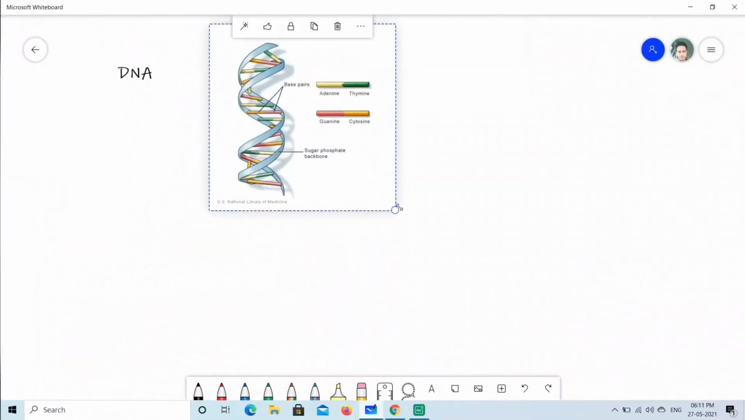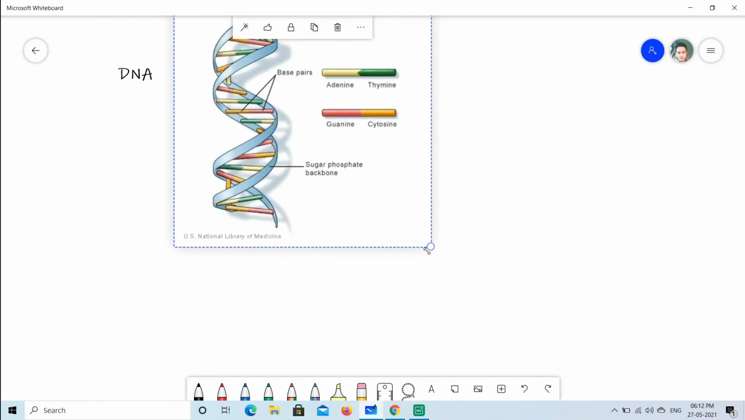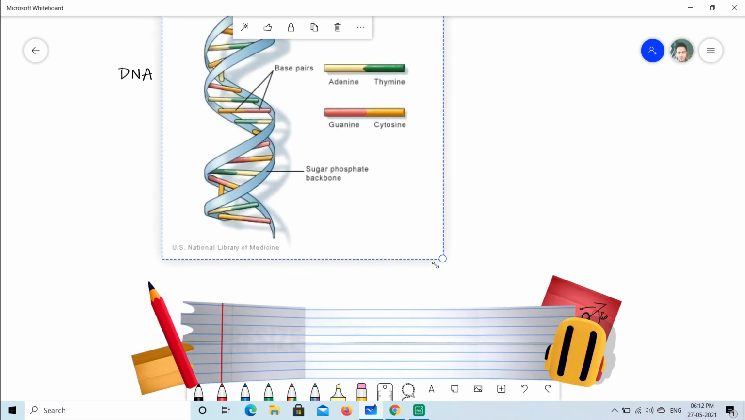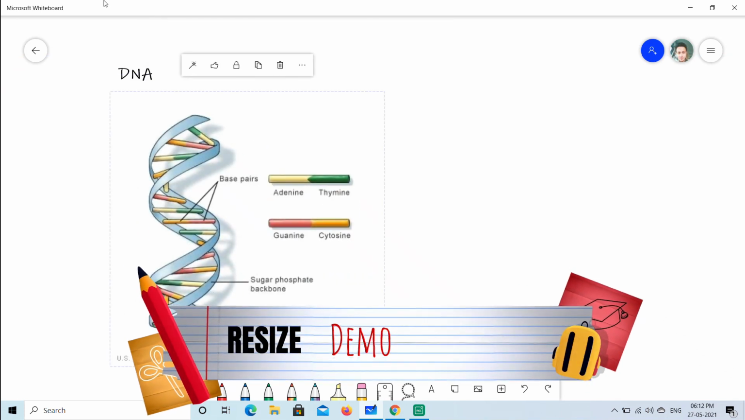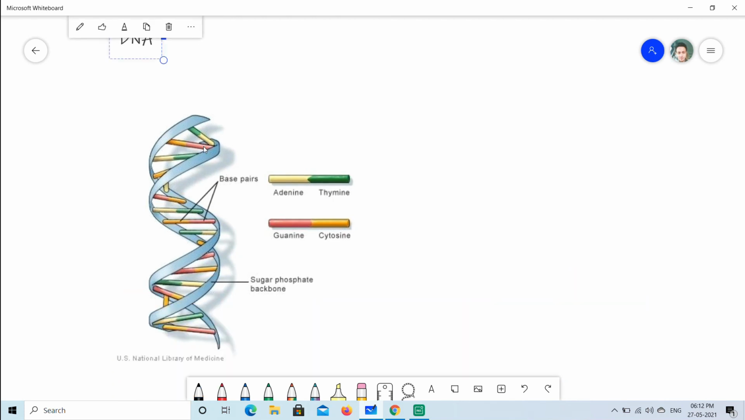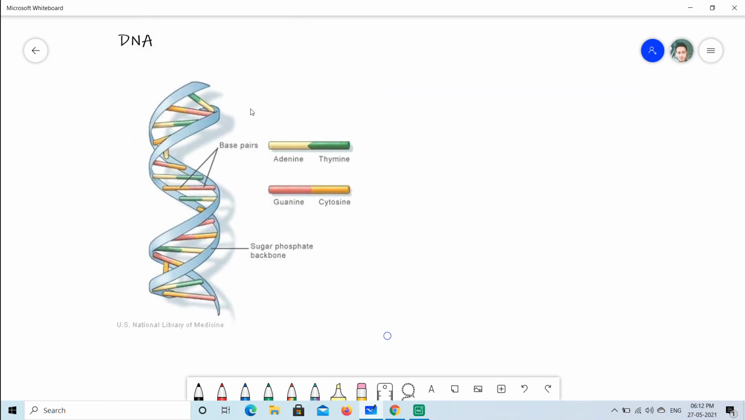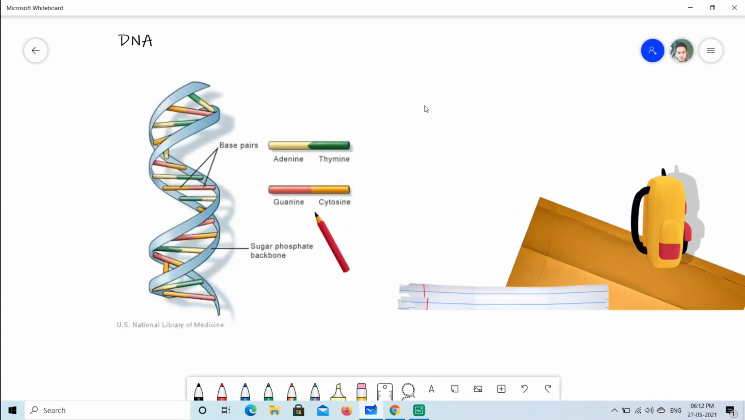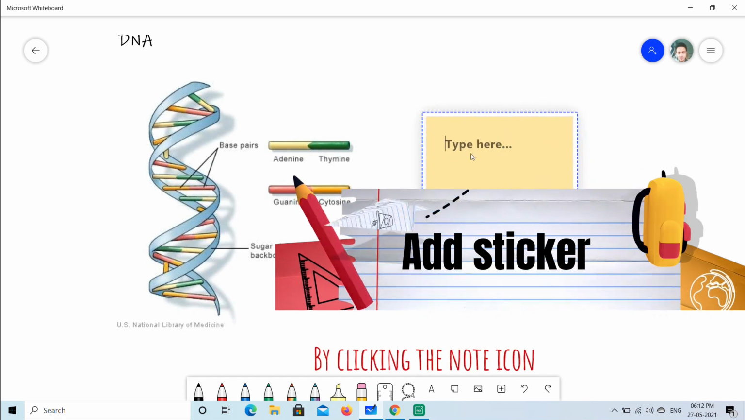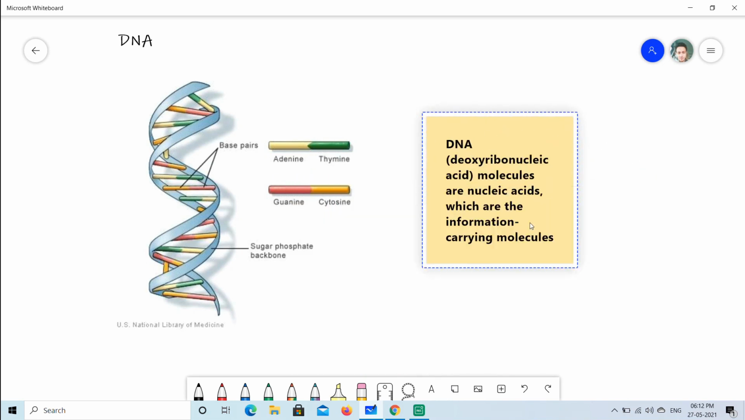How to resize the image inserted. It's simple. Drag and expand. Here is how to do it. Watch it carefully. How to add a sticker. Let's see. Click on the note icon to add a sticker or a note.